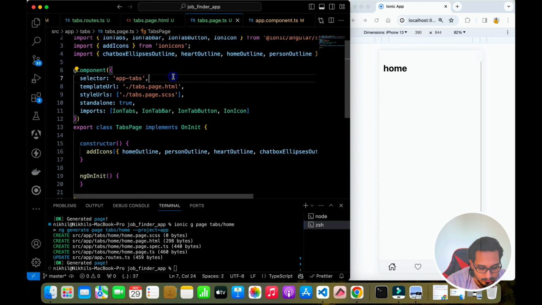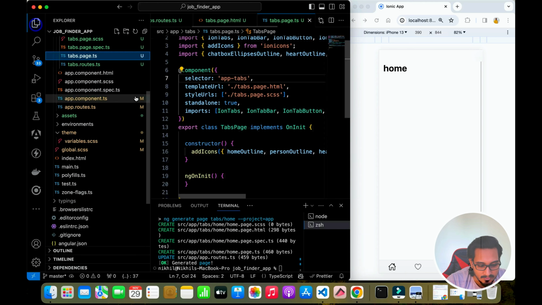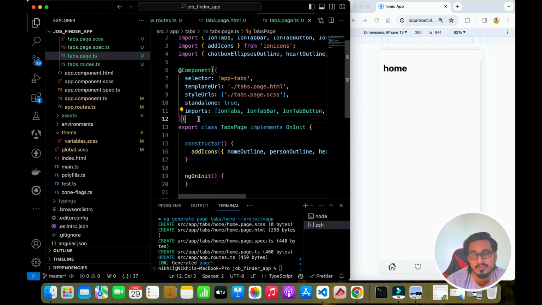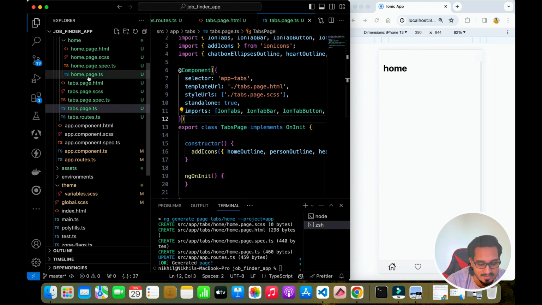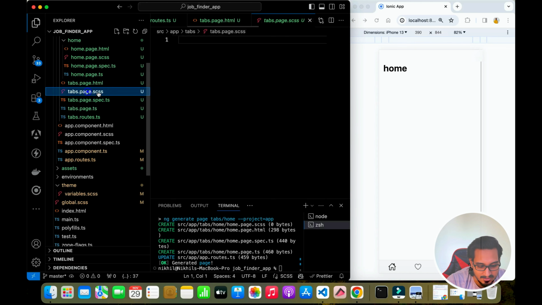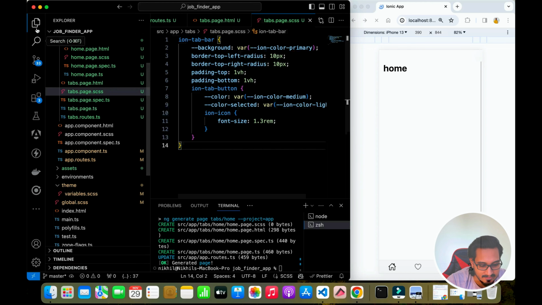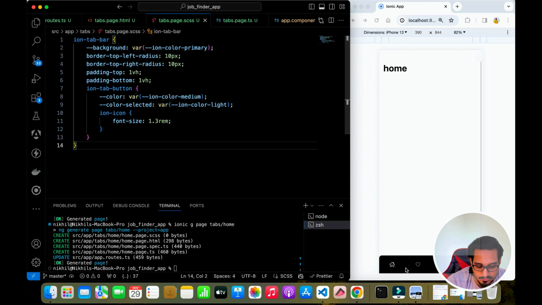Now what am I going to do? Since we are good to go with the tabs one, we can simply work with the home screen now. Or should we do something else? Yes, definitely we need to design it, because it is not the same design that we have seen in the picture, correct? And in order to achieve that, we need to work with our ion-tab-bar in the SCSS. This is the design that we need in order to achieve this particular one, where I have just changed the background of the ion-tab-bar to be the primary color, that is the dark one. Then border radius to the top left and top right side I have given.